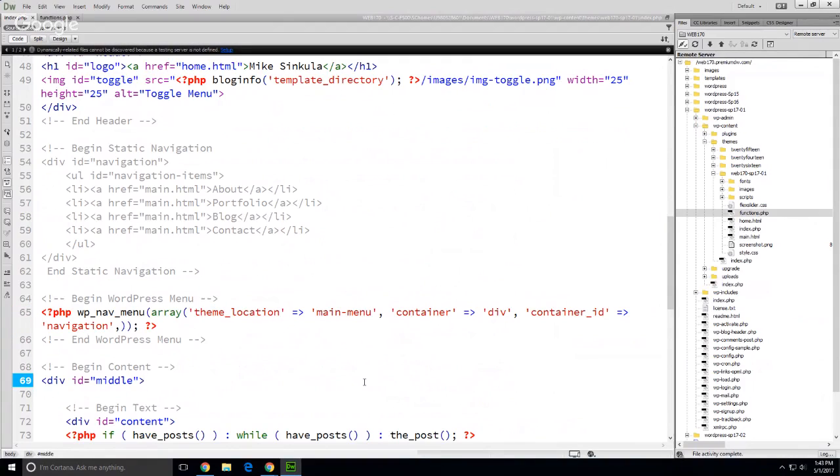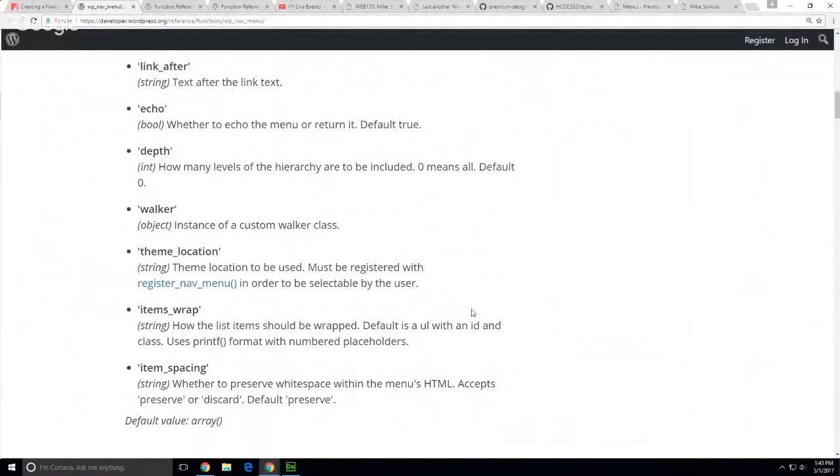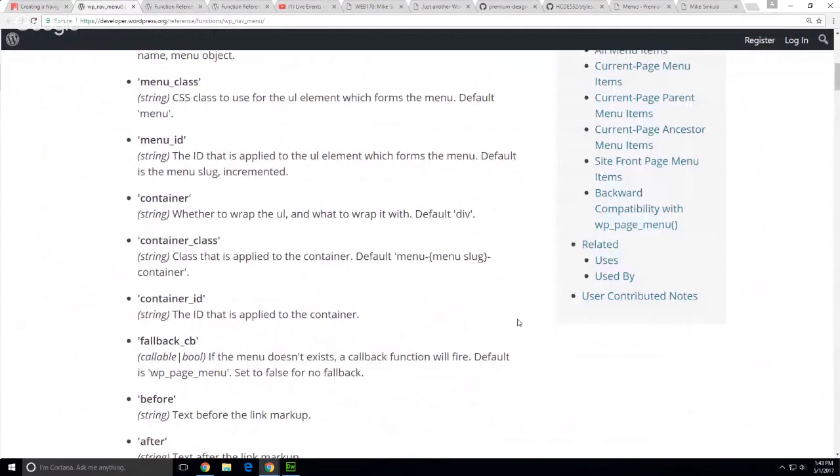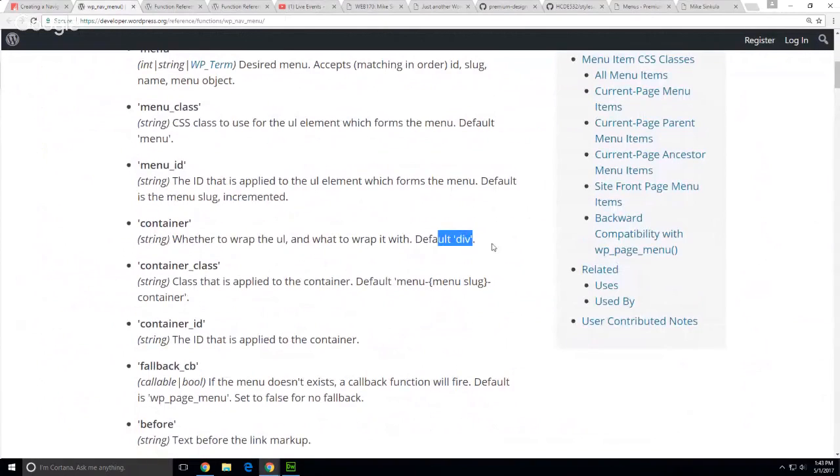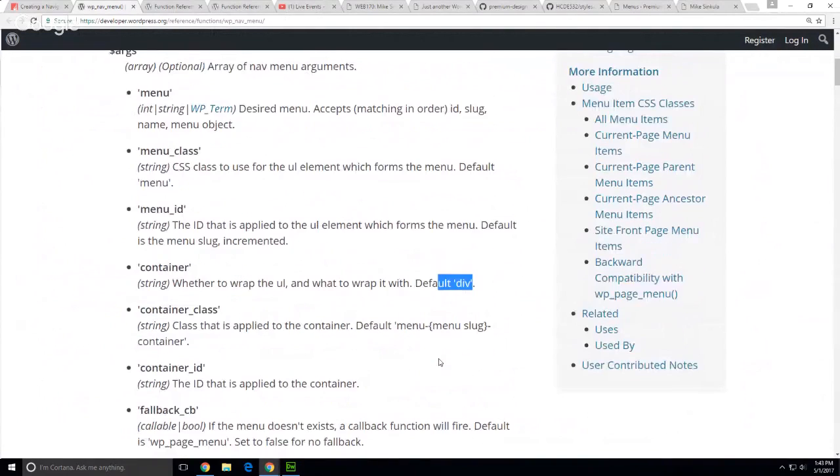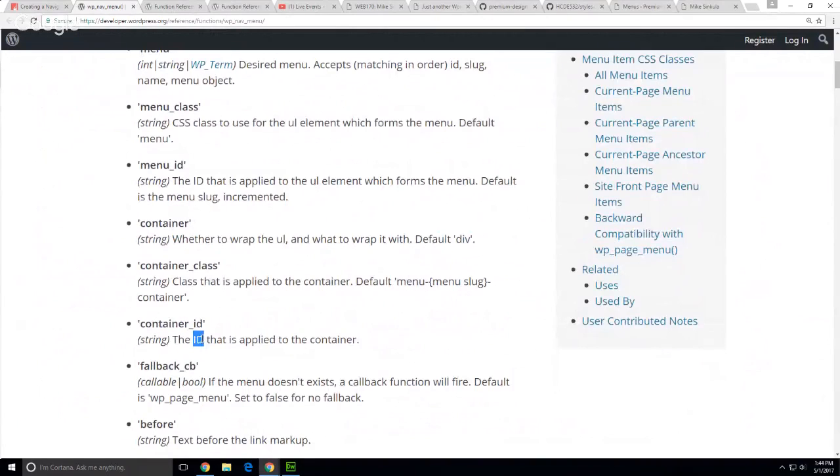If I stop there, then, like I said, I'm not going to worry about this one. But basically, through this argument system, I am saying, go grab the main menu. When you write it into the screen, use container of a div tag. Put that container ID as navigation, because that's what I used to do my template system with. Right? Again, container defaults with div.